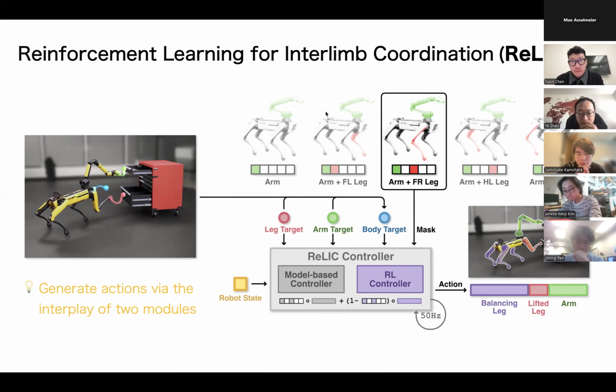About fusing the model-based controller and the RL controller, are you fusing both controllers for the whole body control or just the manipulation? In this case, each leg has three degrees of freedom, so the lower body has 12, right? And the upper body, the arm, has 7. So in total it's 19 degrees of freedom. Once we have a leg lifted up, it's no longer a balancing leg.